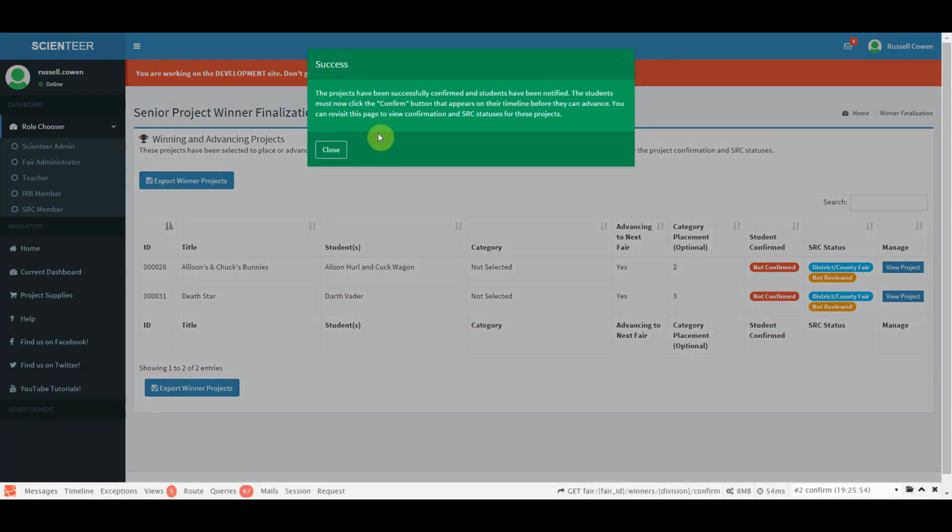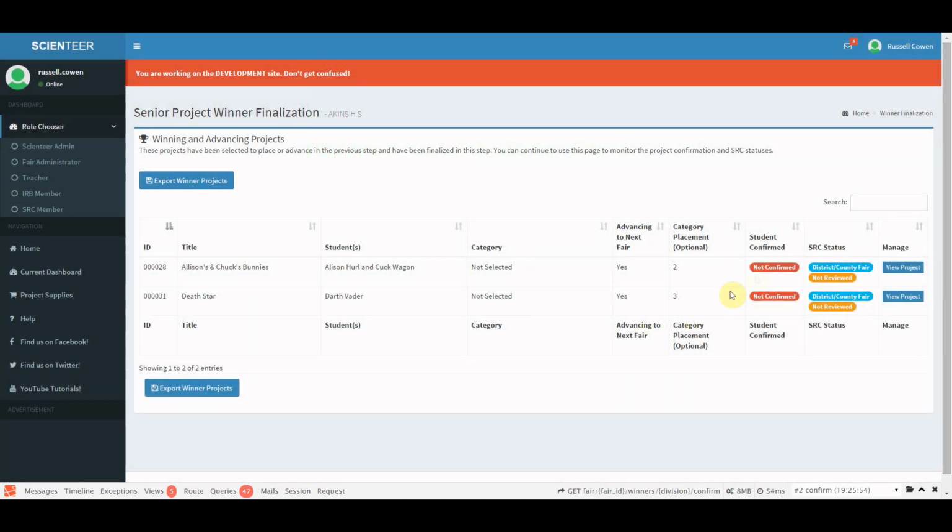I will get a confirmation: the projects have been successfully confirmed and students will be notified. The students must click the Confirm button that appears on their timeline, or it will appear in their pop-up menu. You'll be able to revisit this page anytime in the future. You won't be able to change your advancements or your winner selection, but what you will be able to do is monitor the project's progress.